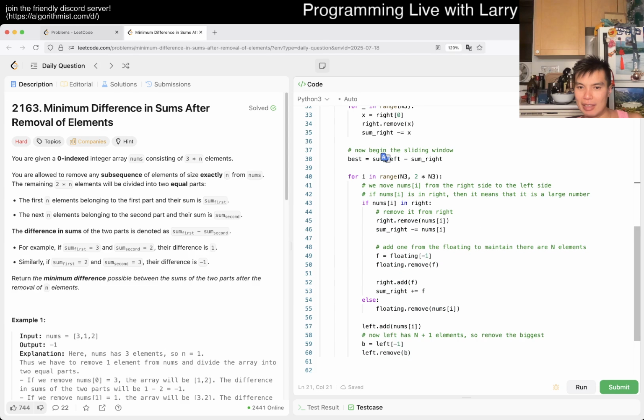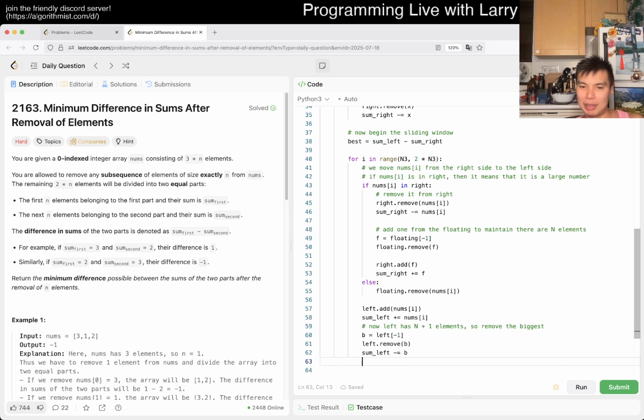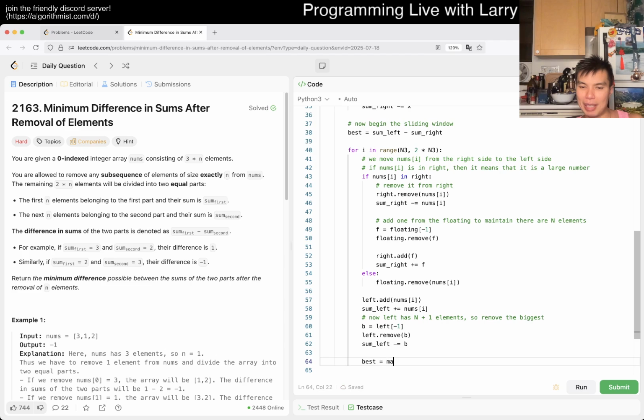So let's do that. So you have sum left, num sub i, and then here sum left, we remove b, and then now we update best to be, in this case, a minimum of sum left minus sum right, and then now we're finally done.